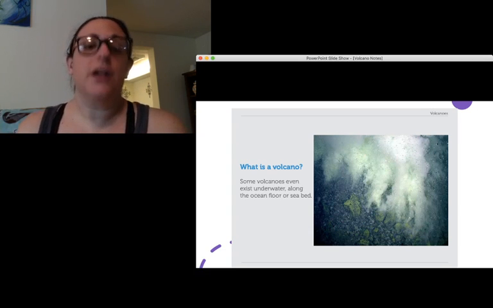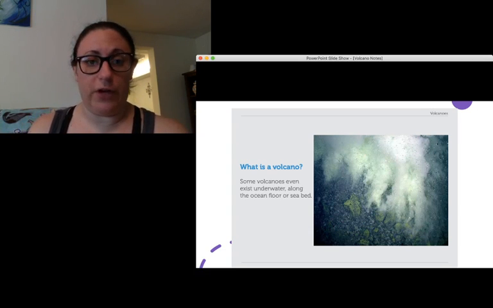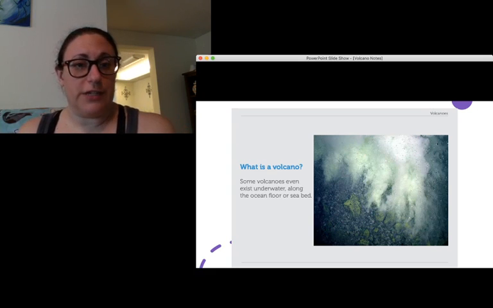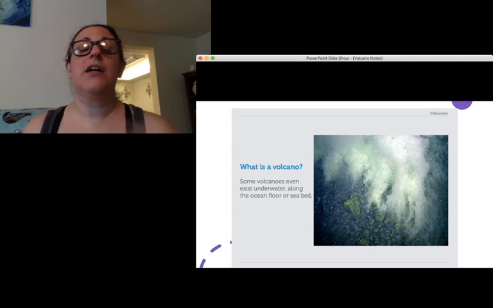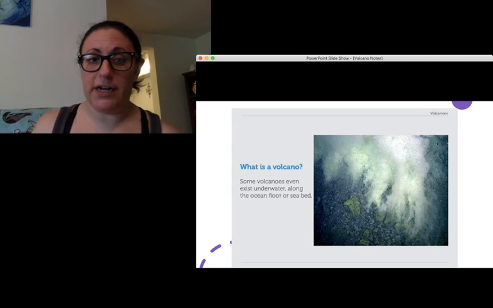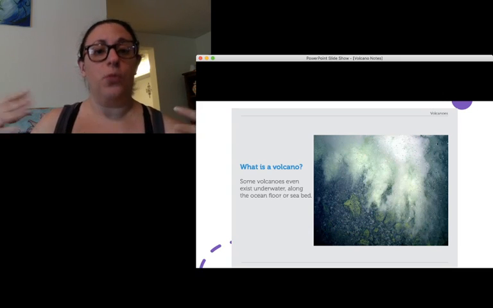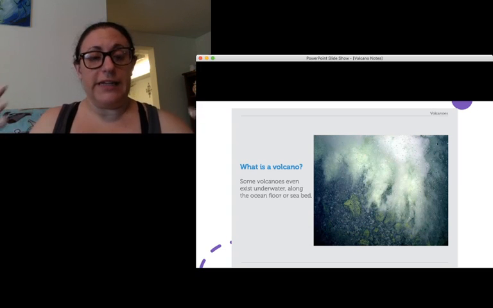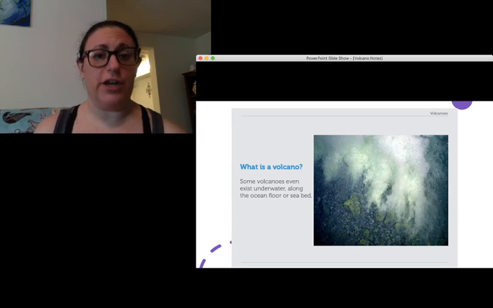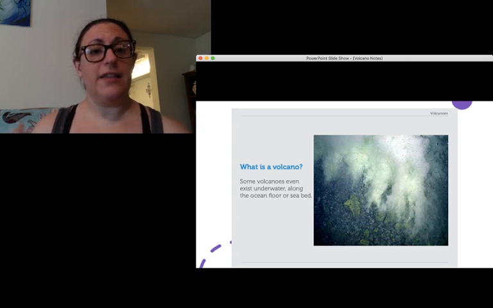So here's another form of a volcano that exists underwater along the ocean floor or seabed, and that's how we get islands, right? So we talked about that when we talked about plate tectonics. We talked about the fact that when you have plates that are coming together underneath the ocean, you can have volcanoes forming underneath the water, and that's how we get volcanic islands like Hawaii.